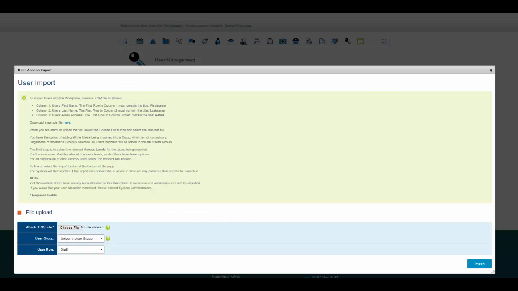Selecting the icon pops open the user import form. Please read the instructions carefully that clearly explain the import file specifications, including a link to download a sample file. When processing an import, the system will alert you if the import is successful or if there's been any problems.